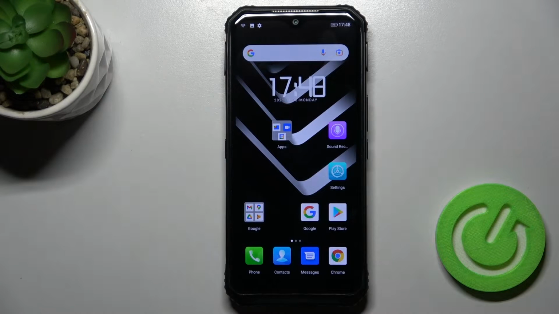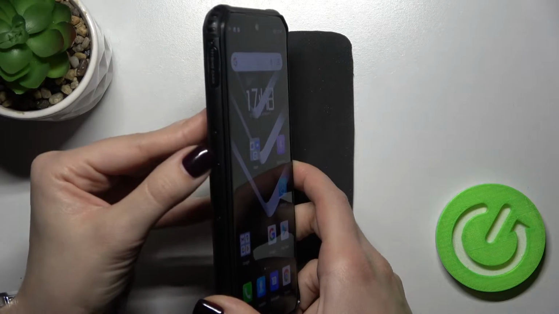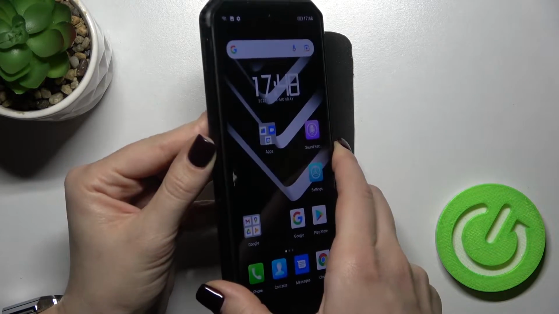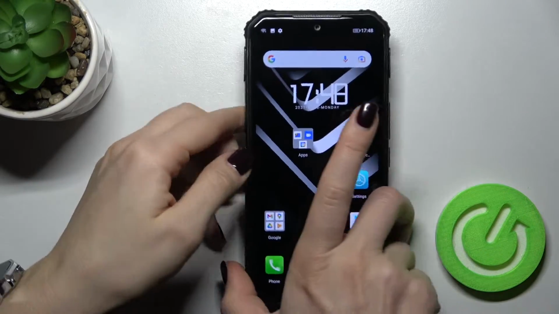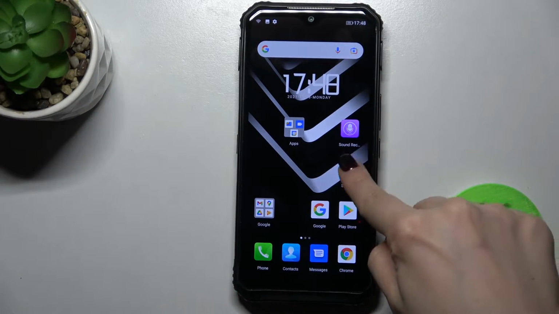In front of me, DOOGEE S95 Pro, and I'll show you how to customize quick launch on this device. As you know, we've got the function key here on the left side, and now it's deactivated. So I'll show you how you can manage this.